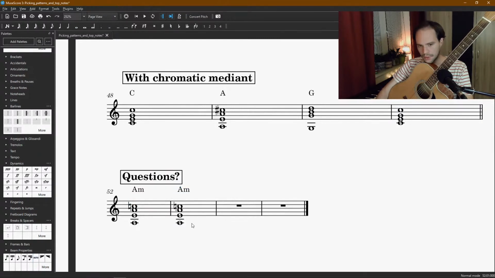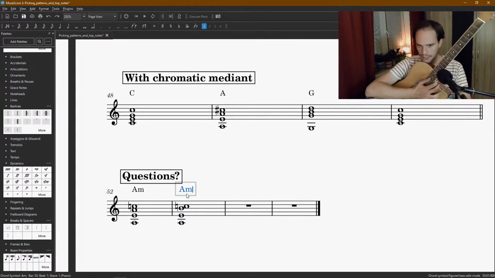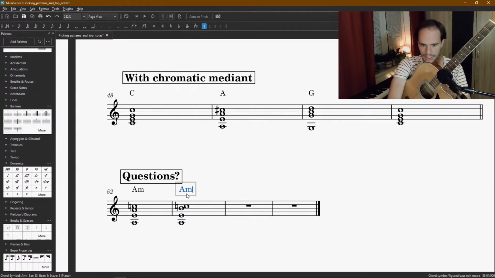And the thing is, I can either play that B below here, or I can play it in the top voice. First I'm going to play below here, so the chord will be now like this. A minor add 2 or add 9.